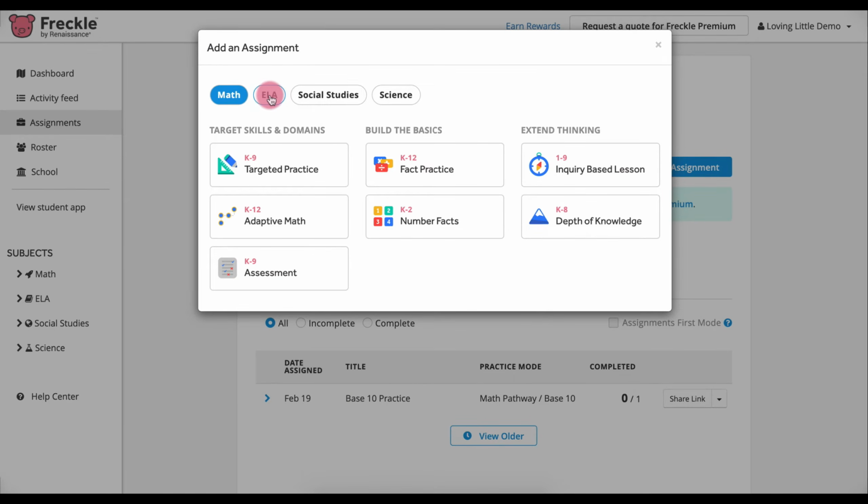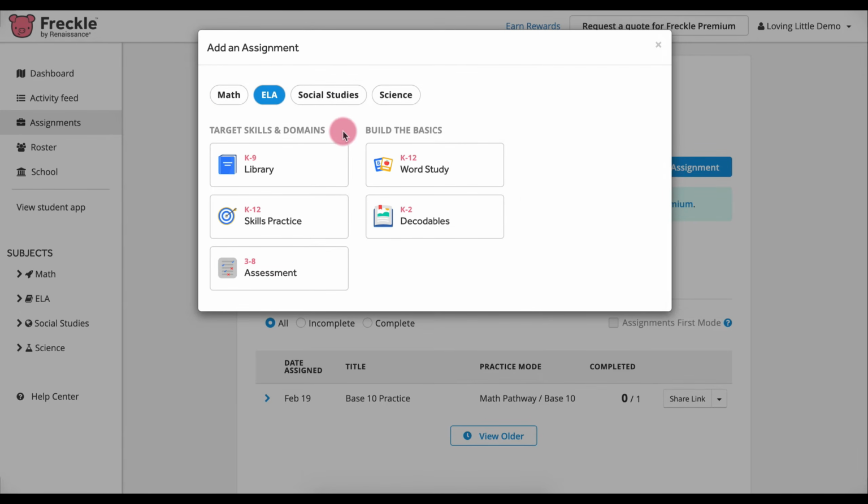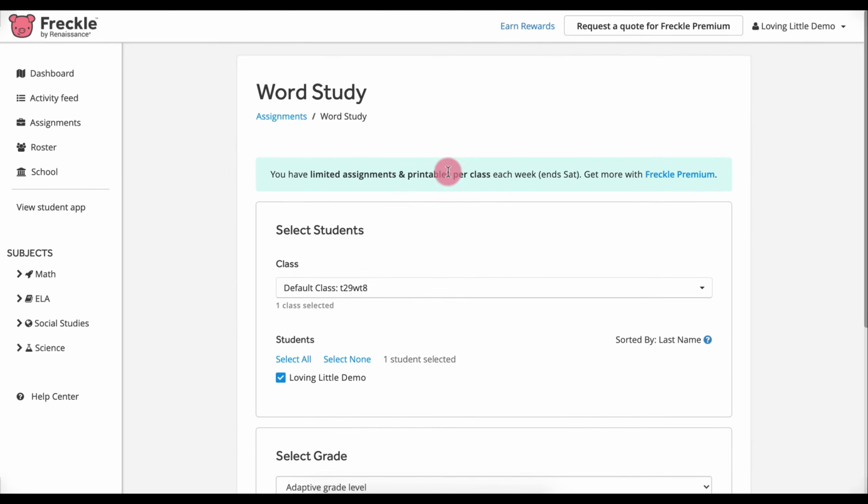So let's go ahead and look at an ELA lesson. I have some options. The library, and when you hover over any of these options, it gives you some more information on what this option consists of. So we have library, skills practice, assessments, word studies, decodables. So I'm going to go ahead and go to word studies.